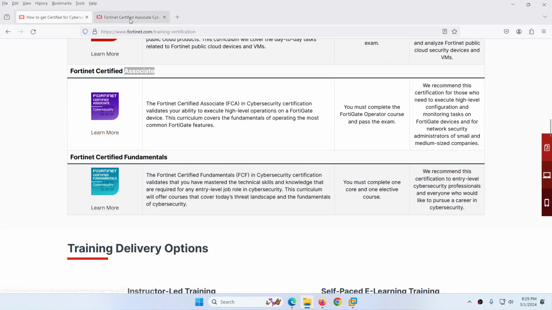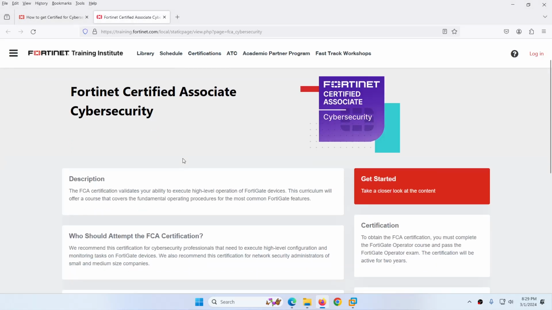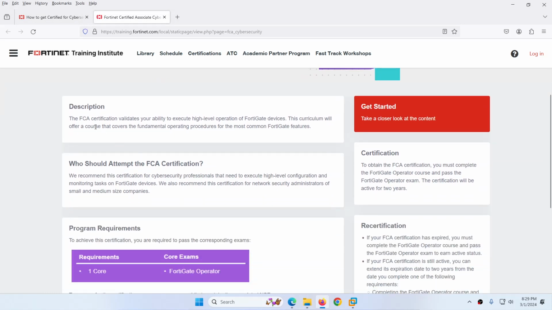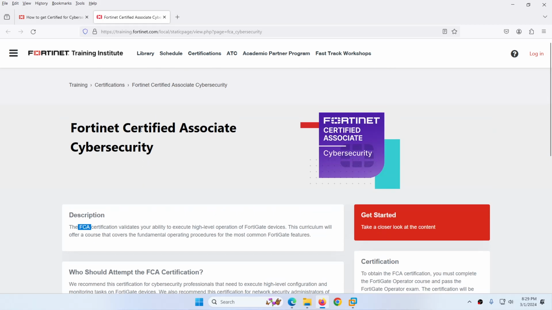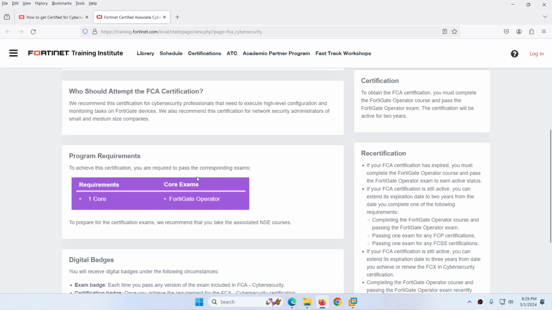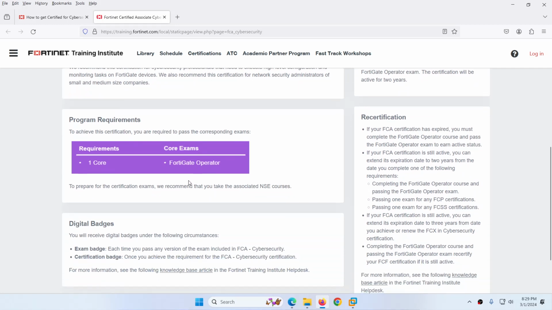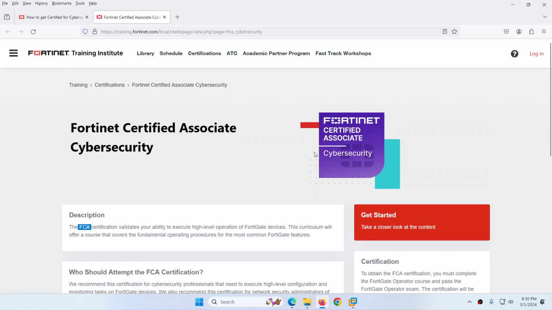So I already opened this one here. Fortinet Certified Associate Cybersecurity. In short, we can call it FCA. This exam is free. Also, it requires only one exam to pass, and the exam name is FortiGate Operator. This is the core, and only one exam to pass to get this certificate, Fortinet Certified Associate Cybersecurity.